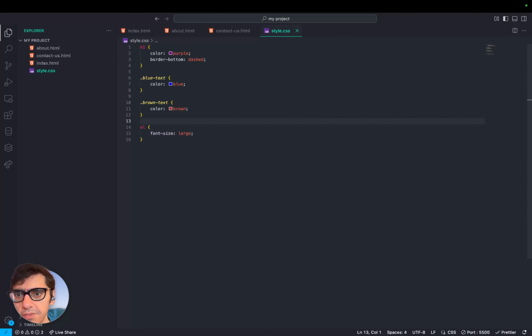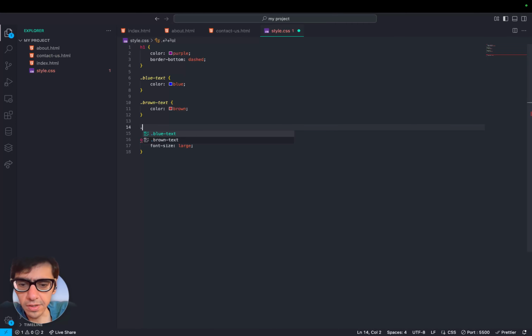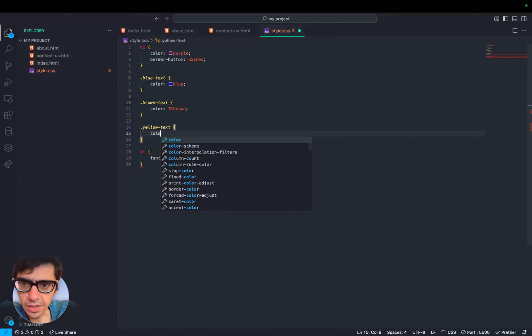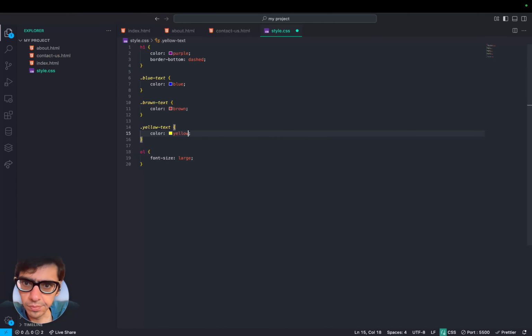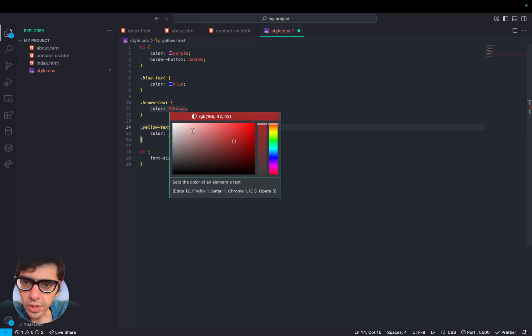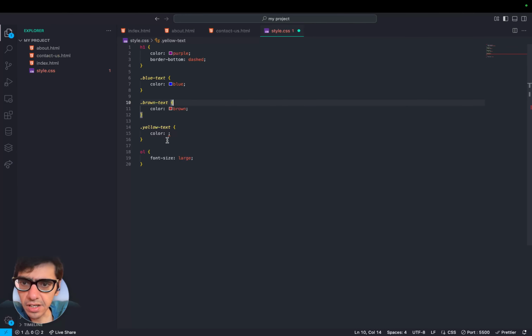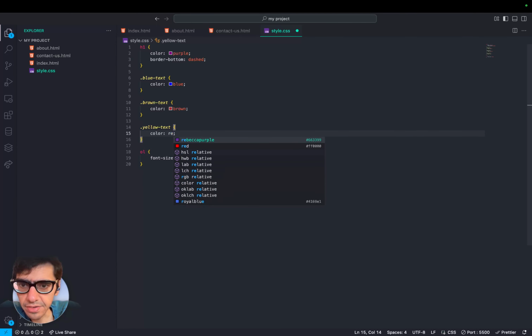So for example, if I want to create another, I'll call it yellow text and give it a color of again yellow. And actually let's use a different format for color because this is actually something we need to learn. So far we've been using color names, okay? So brown, blue, yellow, black, but there's actually another way of using colors, which is called RGB. So what is RGB? RGB is red, green, and blue.